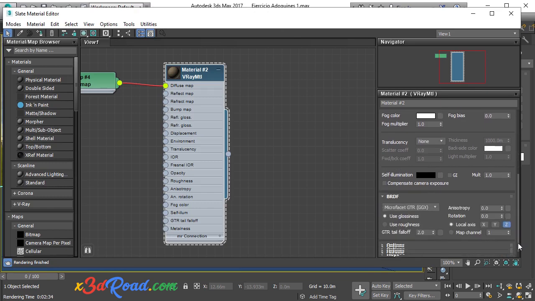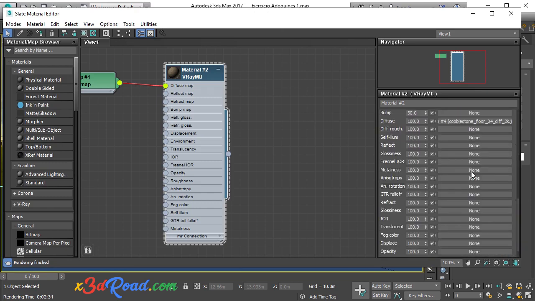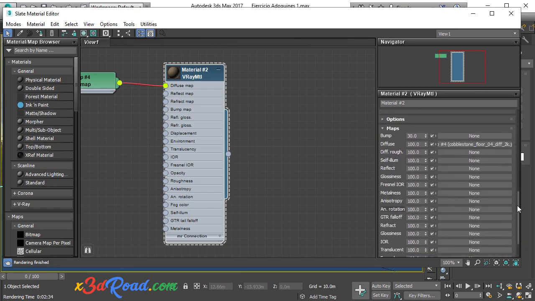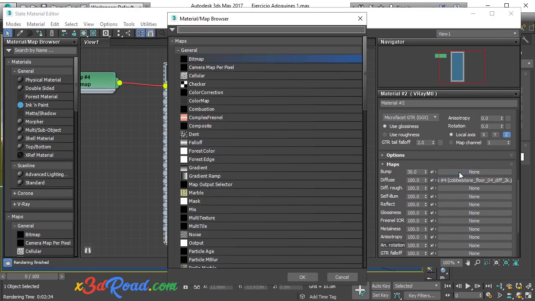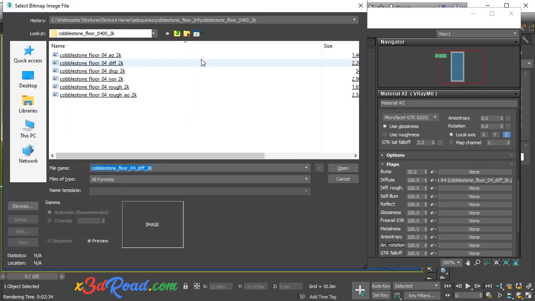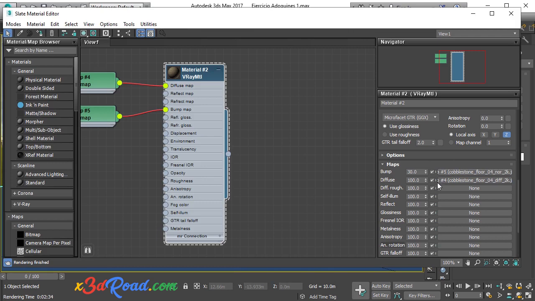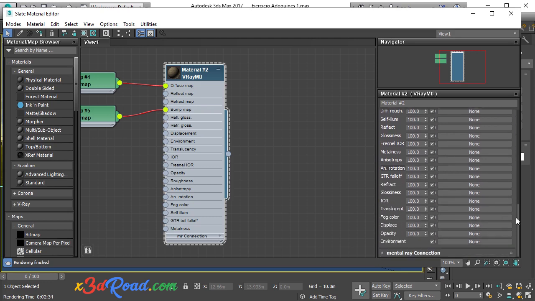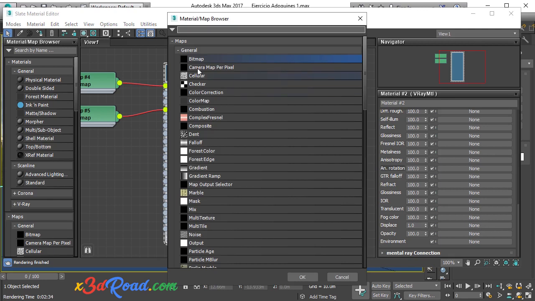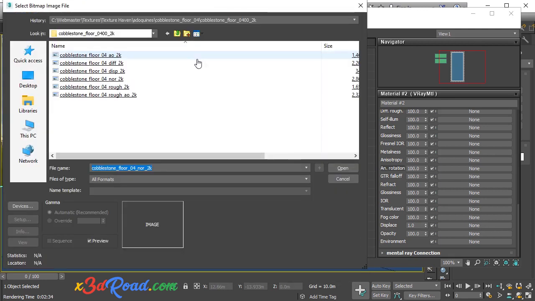Scroll down and click on Maps. Click on the bump button, bitmap, and select the normal image of the material. Give it a value of 35. Let's go down and in displacement, give it a value of 1. Click on the button, bitmap, and select the image for displacement.